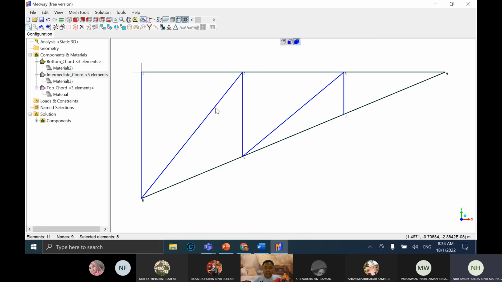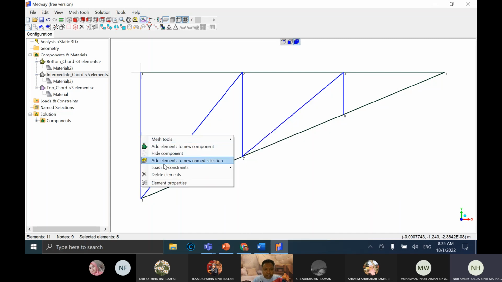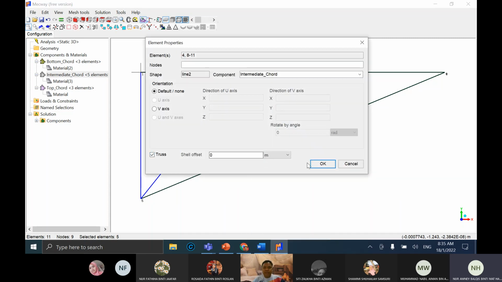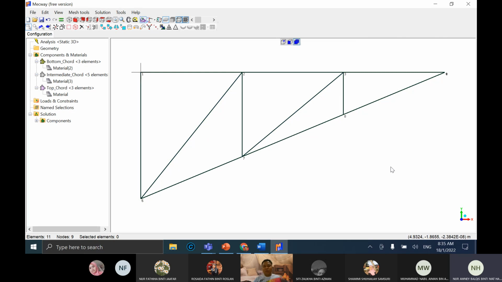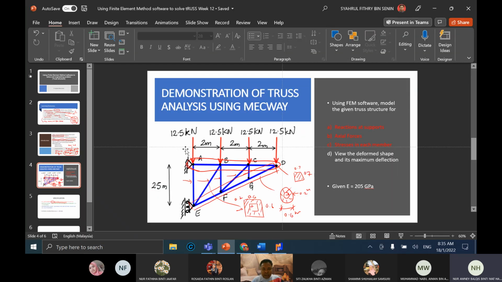You have to right click here until element properties appear. Clicking this is not easy; sometimes it comes out. Okay, and truss. Now when you do that, you have already converted the structure into a truss structure, where it does not carry any bending moment and shear force. If you don't click truss, you will get bending moment and shear force, which is not correct for truss analysis.